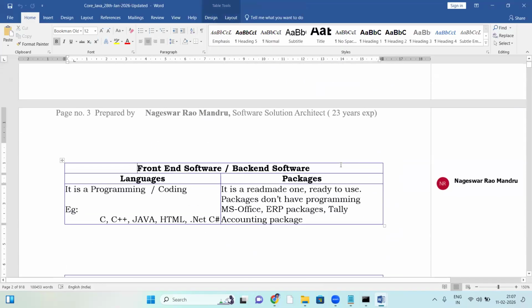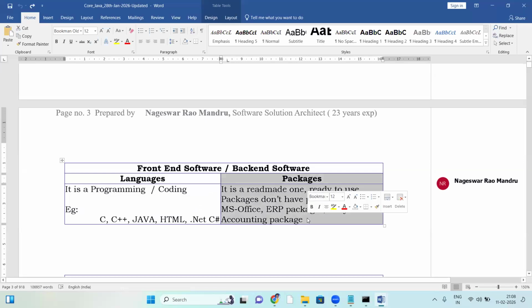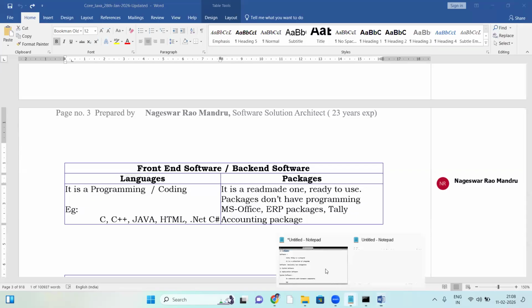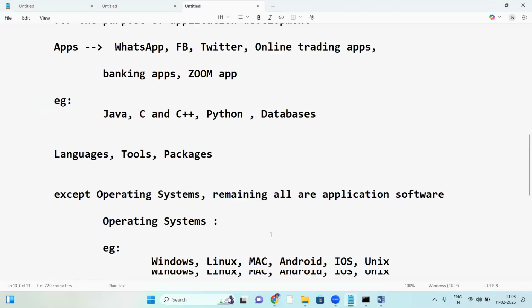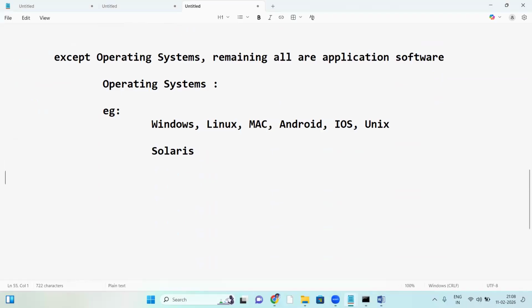In front end and backend, there are two things, language and packages. Java comes under language. In language, we write code, it's programming. Package means ready-made and ready to use. So Java comes under languages. Java is a language.